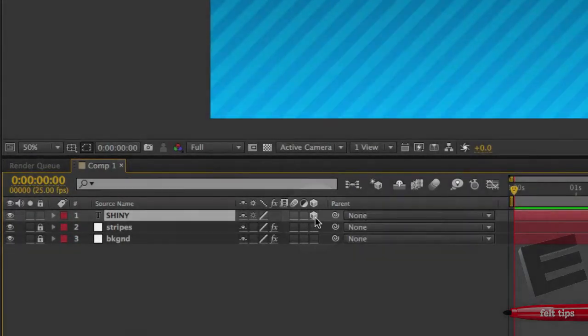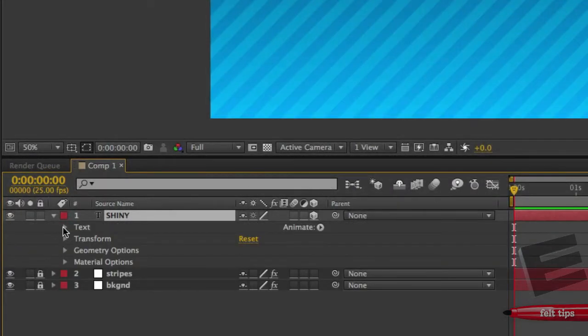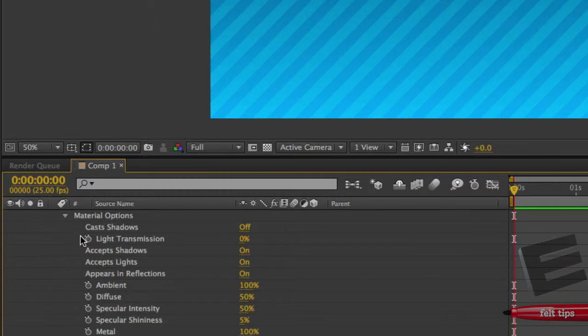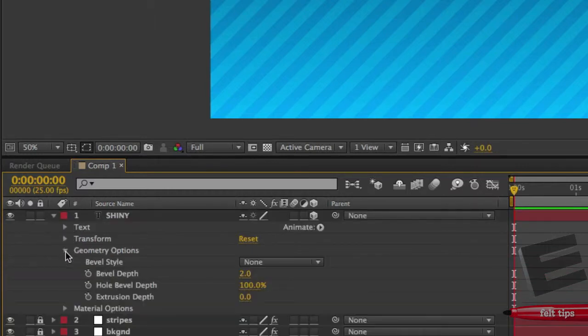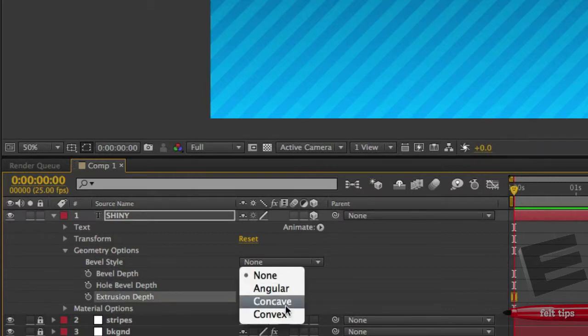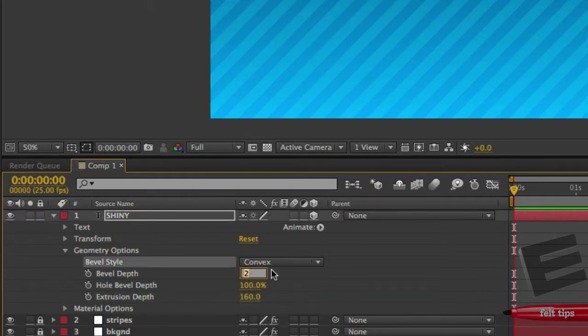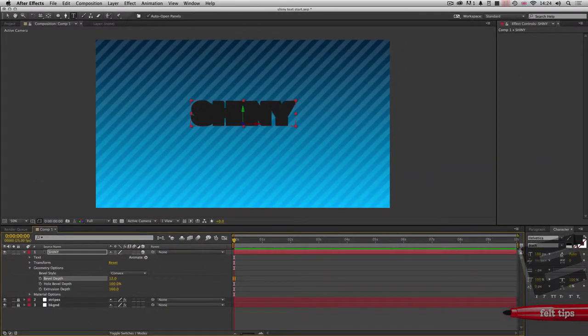Make the layer 3D, and once it's 3D, if you're in a ray traced composition, then you'll have some geometry options. And what we're going to do is give this an extrusion depth of 160 pixels, and we're going to give it a convex bevel of 12. So we've got quite big fat, juicy text going on.